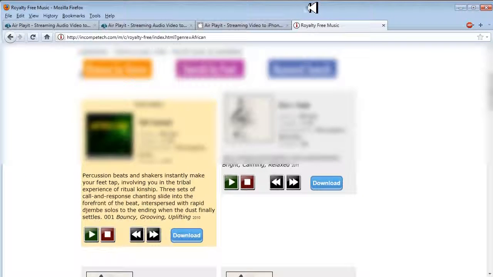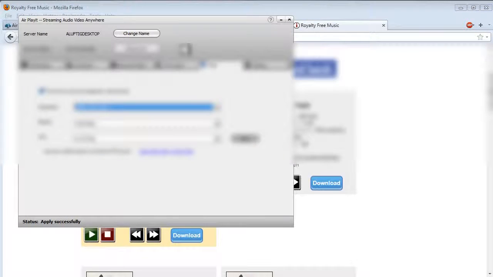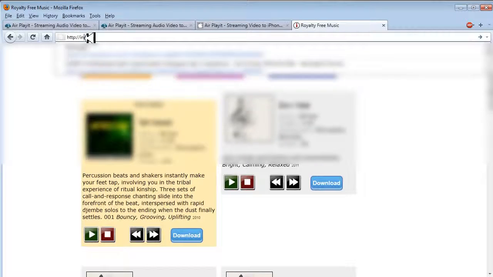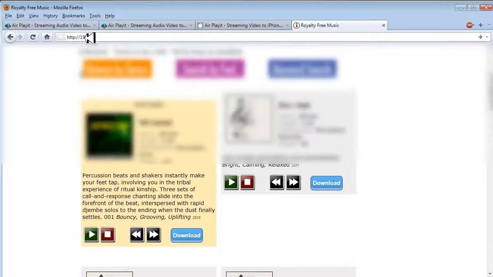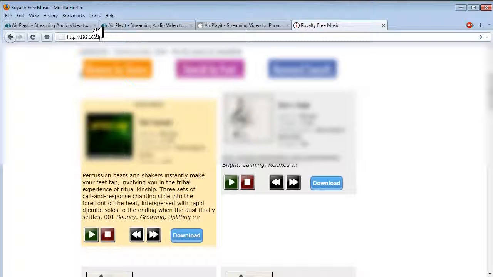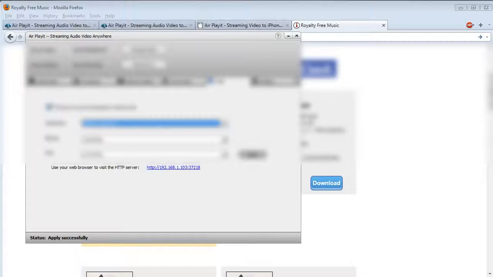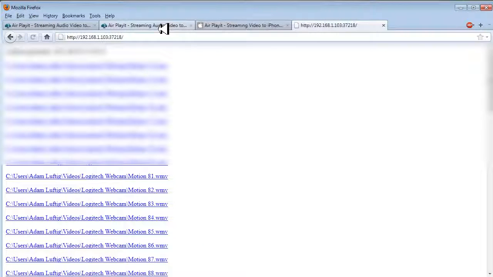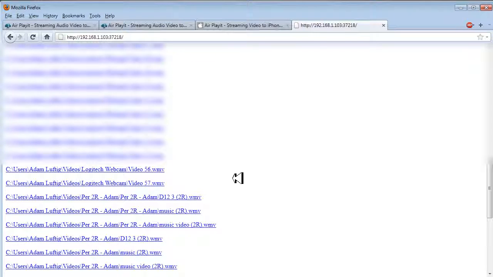So now I'm going to go to my web browser and I'm going to type in 192.168.1, and then I'm going to do the rest of the code, which is .103, and then I have to type in the port number, which is 37218. I'm going to be really impressed if this works, and look at that. It works.